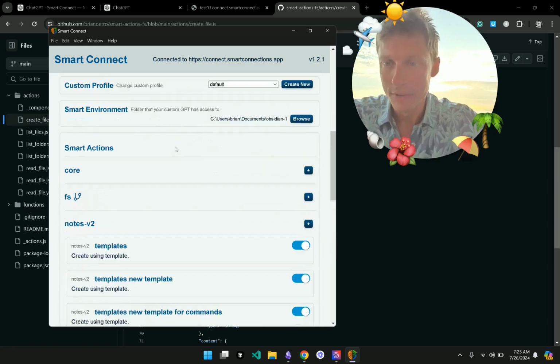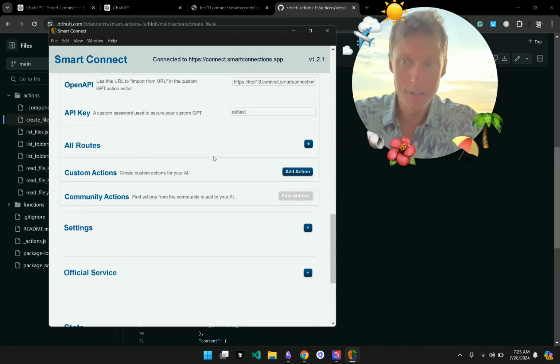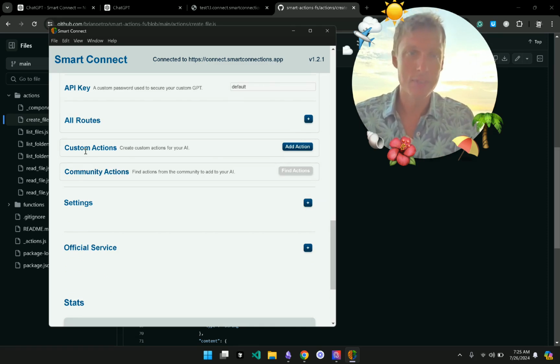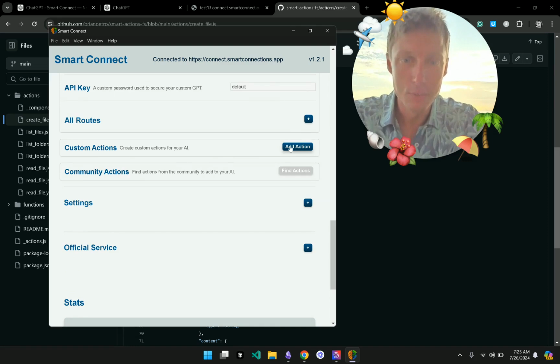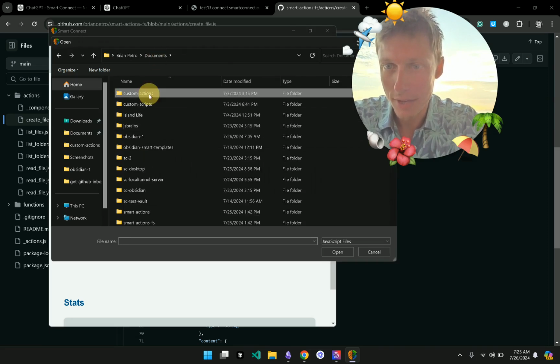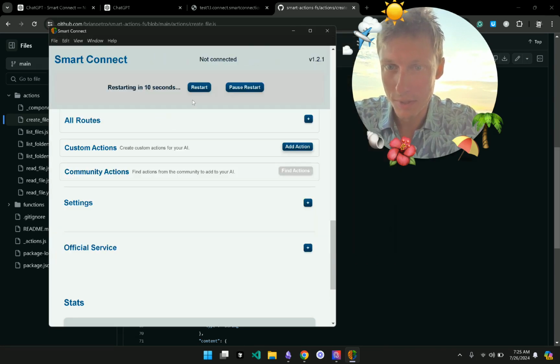Okay, let's see if we have any more features. So right below the Open API and the API key settings, you'll see Add Action for adding custom actions. I mentioned you can write your own actions, and if you wanted to add those actions, you basically just find the file. So I have some custom actions I've been working on. So let's do this GitHub inbox action.